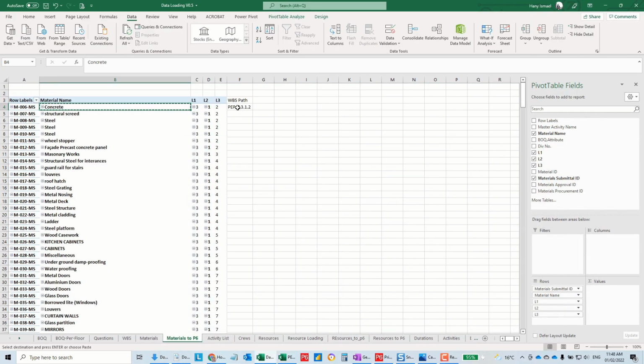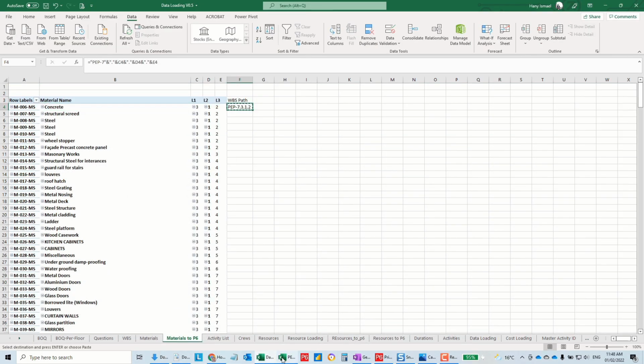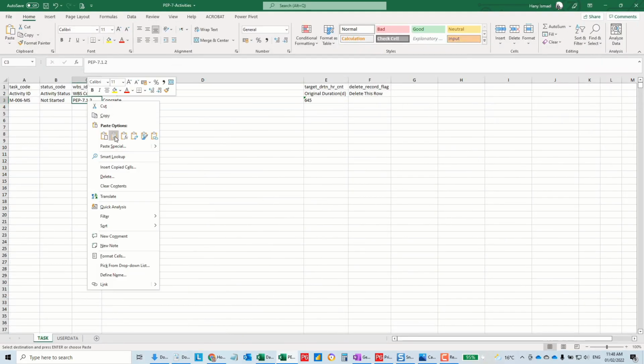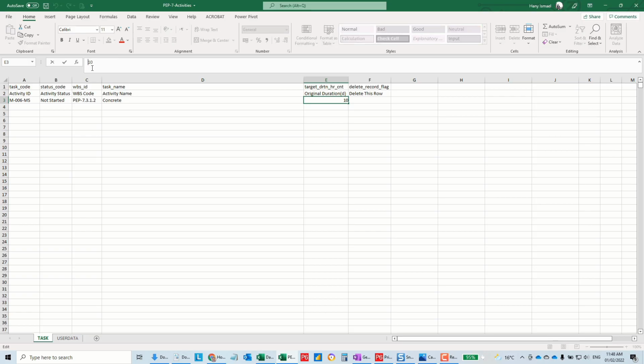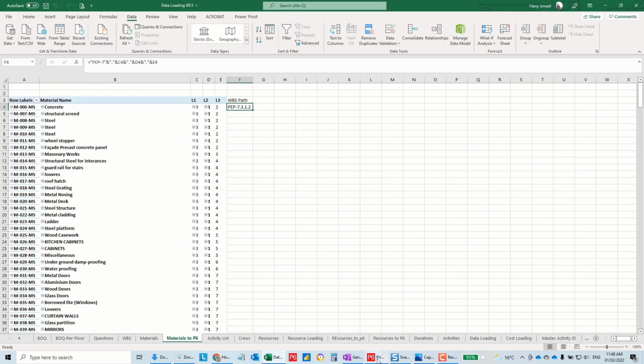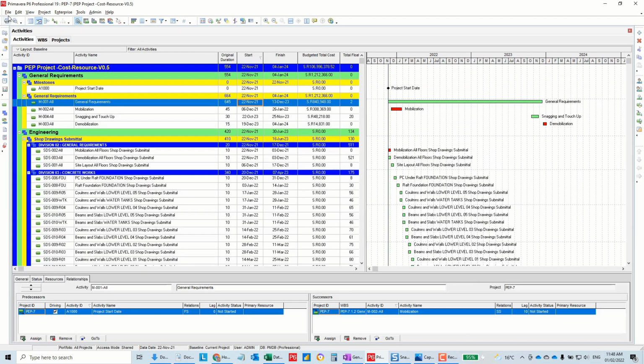and here the WBS path, just to be sure that I am working in a proper way. And then I'll make it 10 days. I'll make this symbol before it, so it will be understood by Primavera. Close, save. Let's import this one. Let's see what will happen.